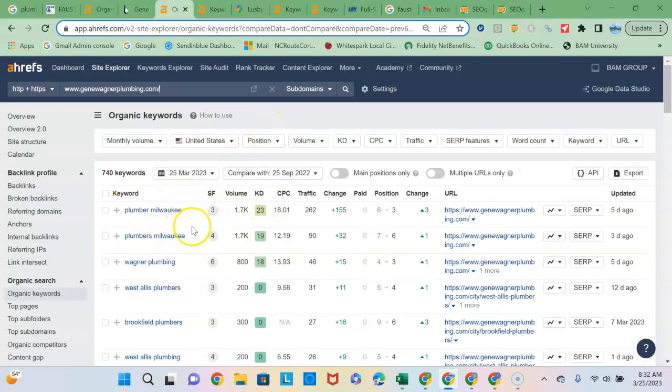But somebody looking for a plumber in Milwaukee, which these guys are currently ranking in, sorry, right here, the third position on 1,700 searches per month, that's where you want to be, because they're getting 262 clicks per month just because they are ranking in the third position there on the organic section. So you can see that's a lot of volume that they're getting just by being on the first page that you could easily be participating in.